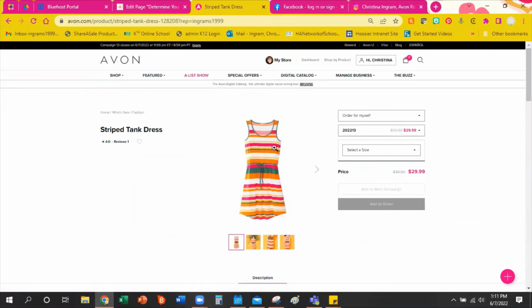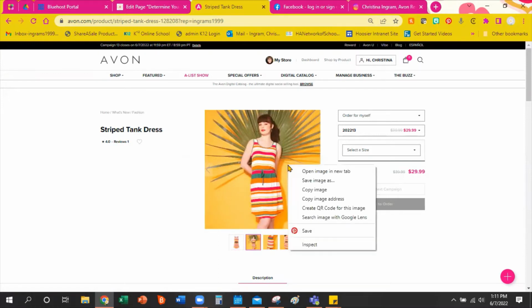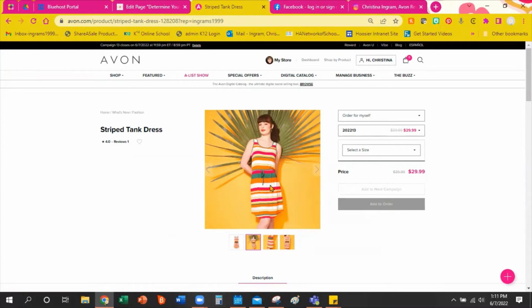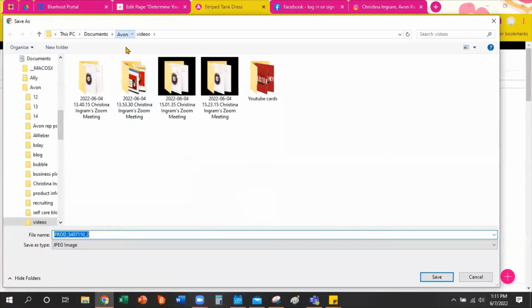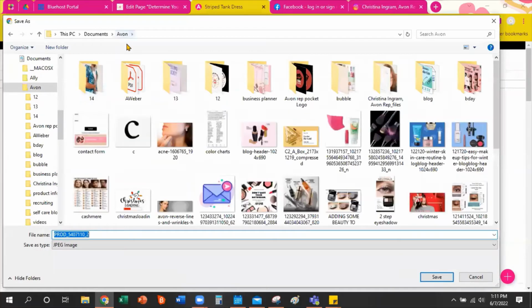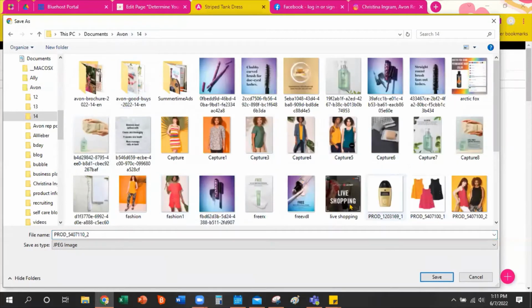I don't particularly like the ones that are like this with a white background. I like the ones that have a little more color to them. So I'm going to go to this particular image and I'm going to right click it with my mouse and I'm going to save the image. You want to make sure you know, obviously, where it saves to and that you're particular about where it saves to. So I'm going to go ahead and open up my Avon folder and save it with my other images here from campaign 14.